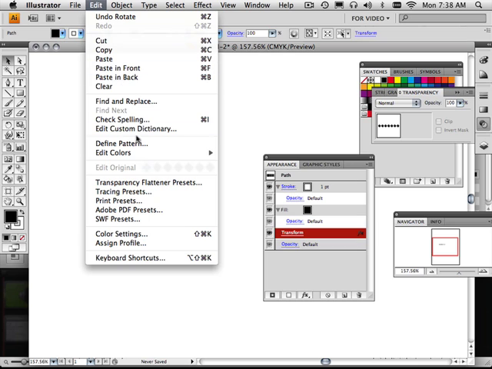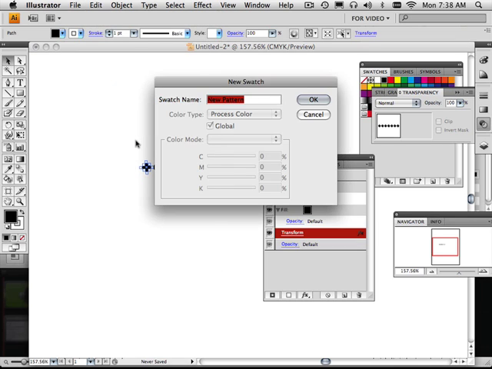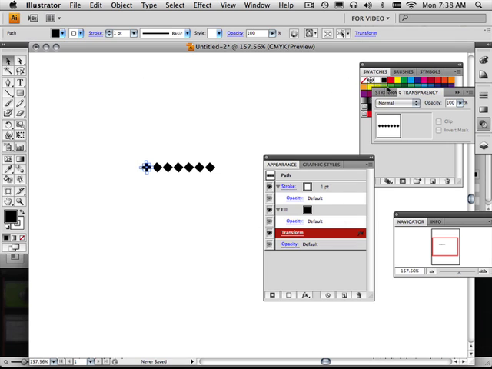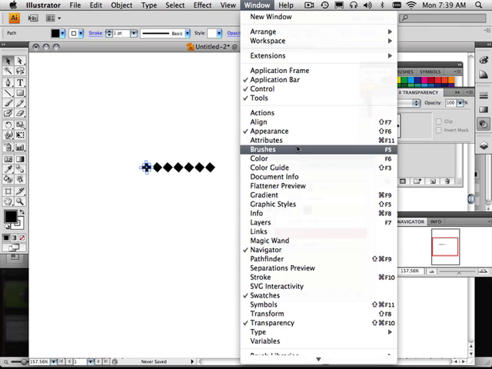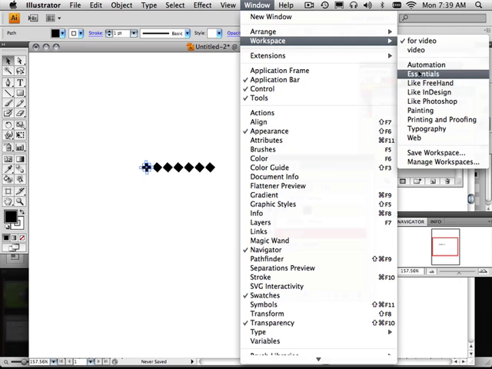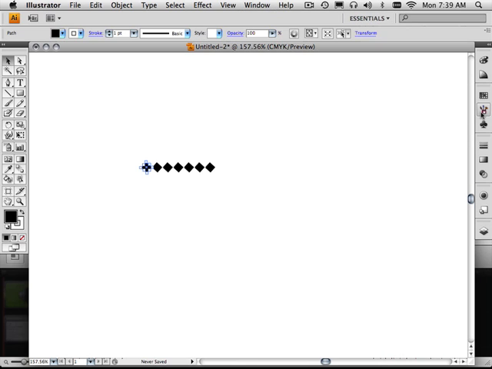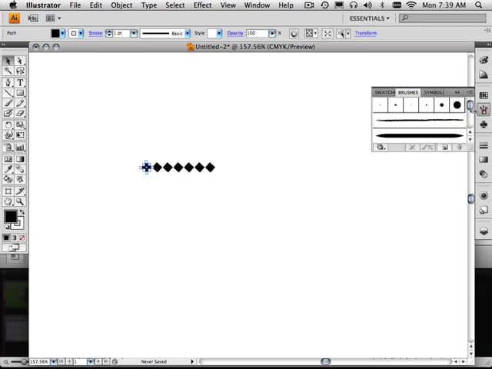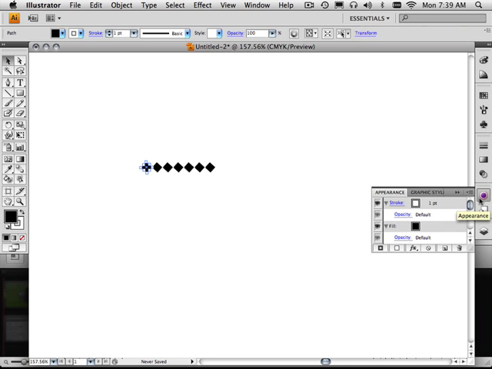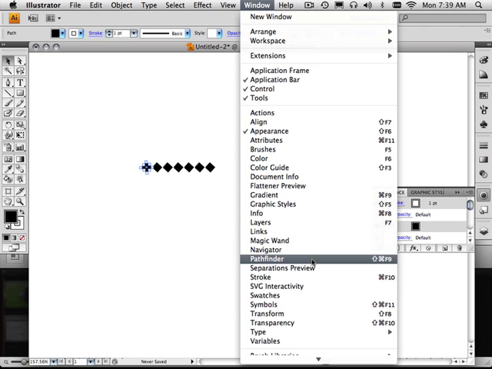So let's look at this just as a real simple pattern. Let's do this, define pattern, and we'll call this run 1. I'm going to tidy up my work area by going to Workspace Essentials. That way everything gets launched over here, and I can get brushes pretty easy. Here's my appearance panel if I need it. And don't forget your navigator.